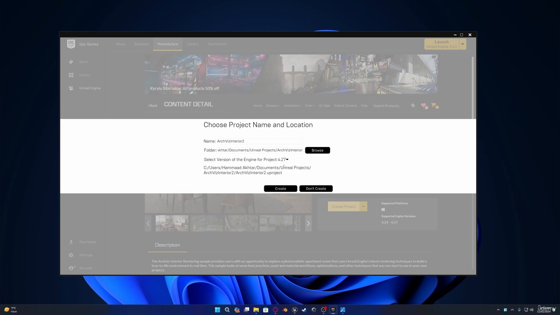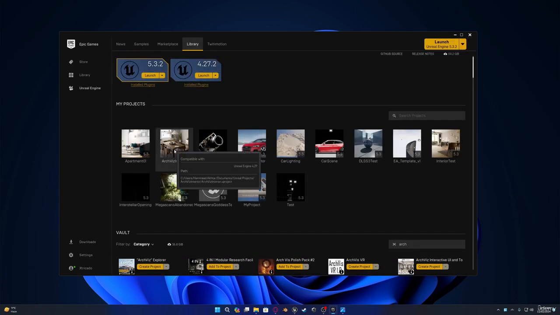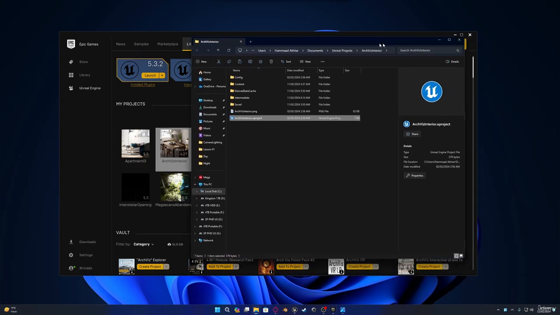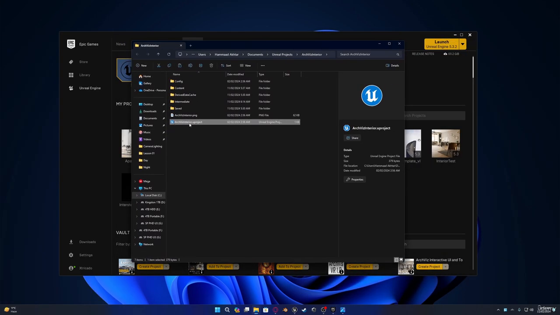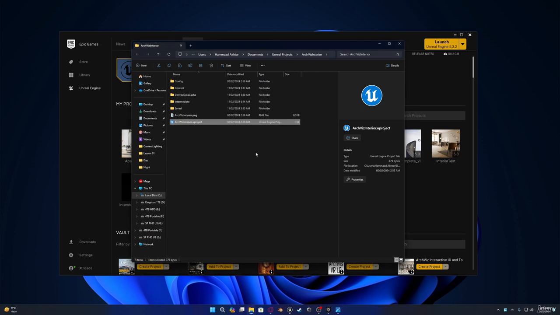So you can create it for Unreal Engine 4.27. We're going to change that later, don't worry. And once you have the project created, you can right click and show in folder. And once we're here, we can right click on this file, the .uproject file, go into show more options and then switch Unreal Engine version. And you can switch the version to 5.3 over here. And then I'm going to launch this.